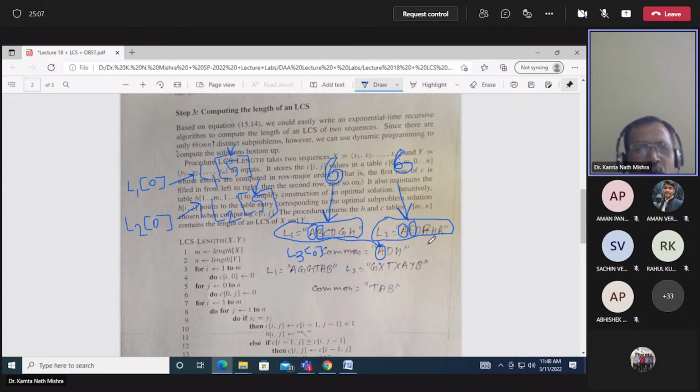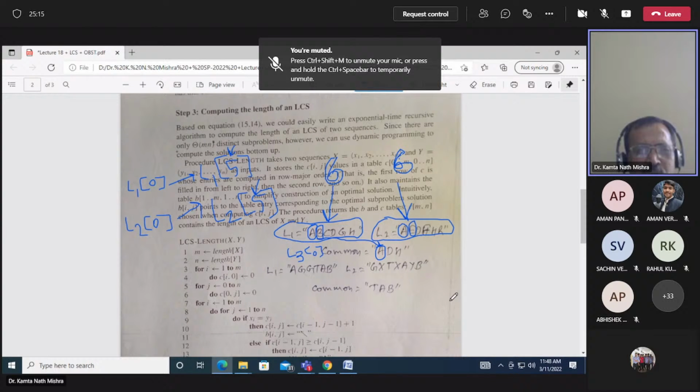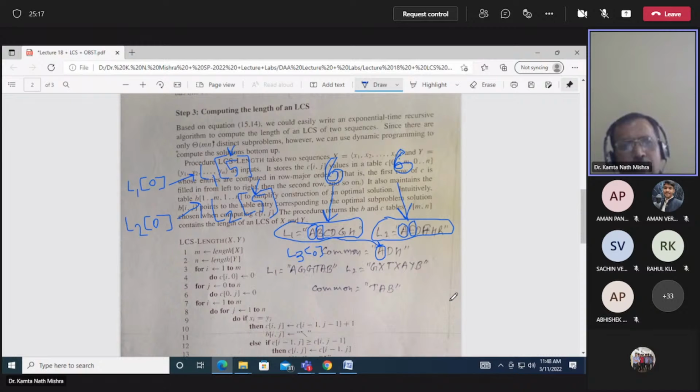Now what will you do? You compare L1[1] with L2[2]. So L1[1] is B, and Achal Singh, what is the value of L2[2]?